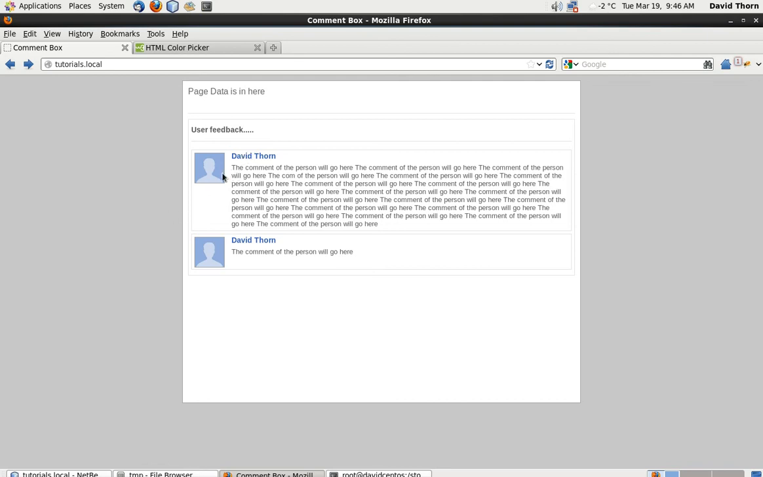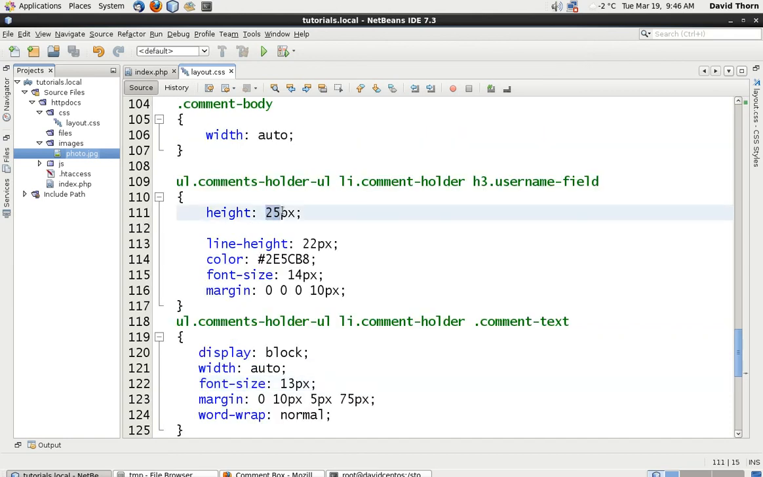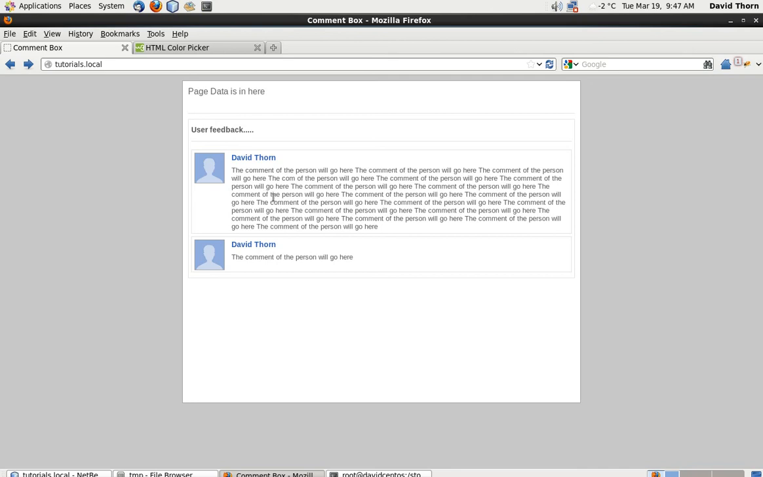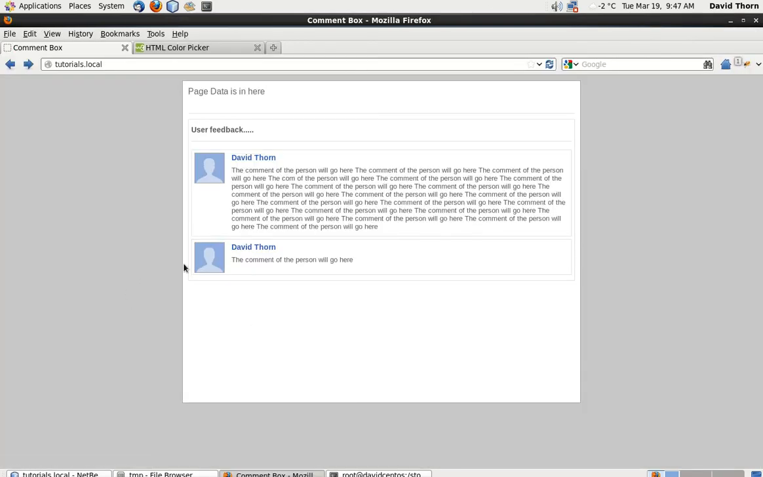Now that means that we're going to have to adjust the height of our username field. So let's just say the username h3 is 30, and let's just bump up the line height to 27. Let's have another check. Okay, that pushes it down slightly. I'm happier with that. And let's put some more margin on this comment text on the bottom, just so the difference from the bottom of the comment holder to the text looks a little bit nicer. Okay, that's fine. That will do. Now you can read the text a little bit nicer. You could go even further and have bigger text, but it will do.